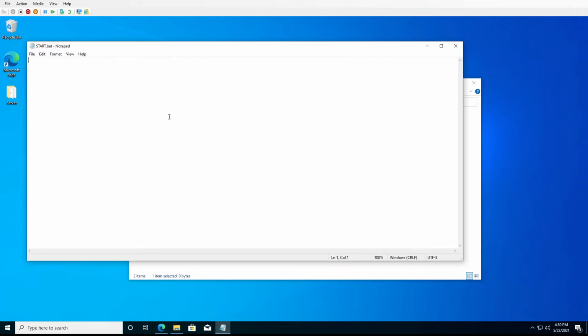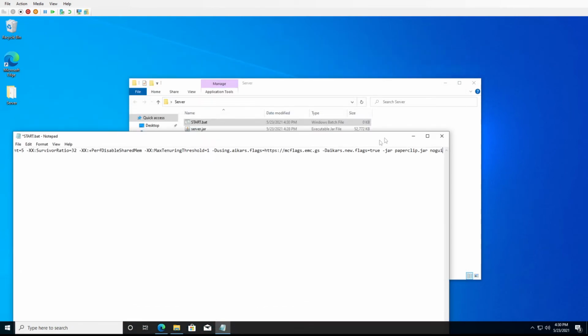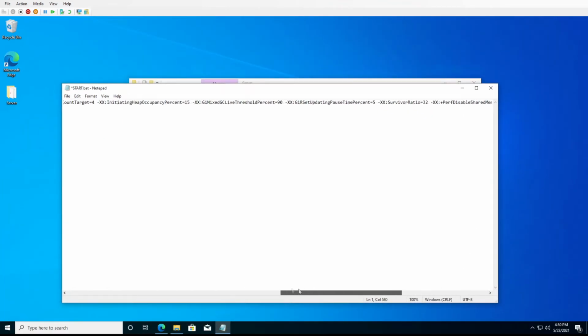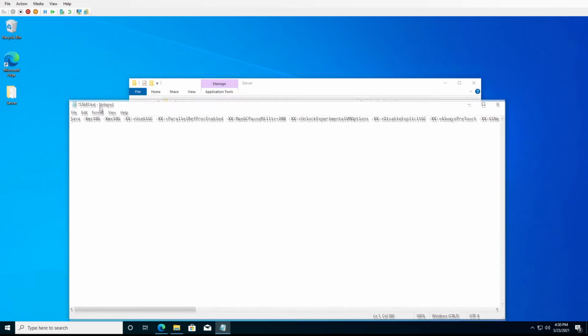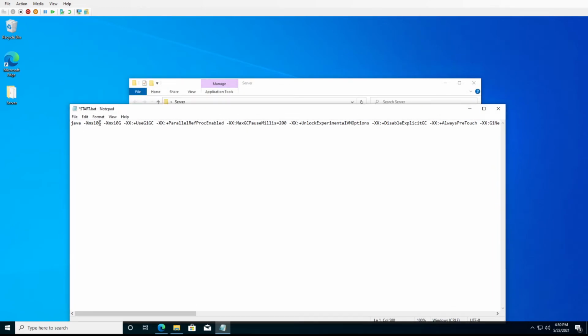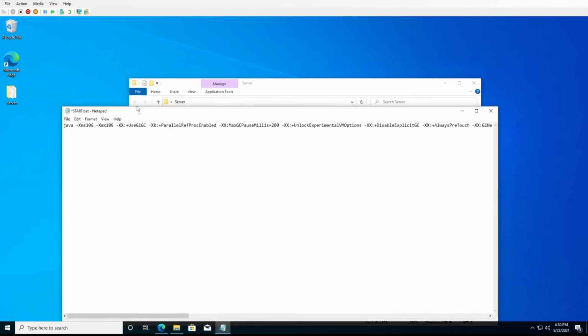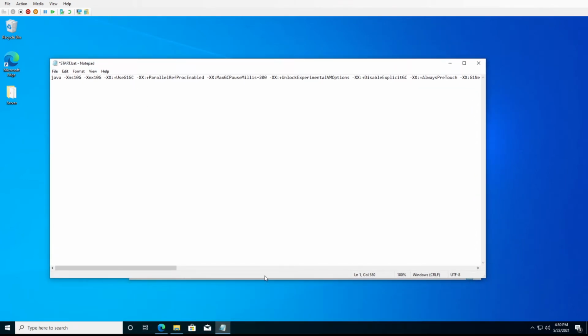Now if we edit this and paste in what we got from that site, we're going to want to pay attention to what we called this. So we called it server.jar. So here where it says paperclip.jar, we're going to want to get rid of that and call it server. Also at the beginning of this text, it says java -Xms10G -Xmx10G. Now this is how much RAM we are letting the Minecraft server use when we start it.